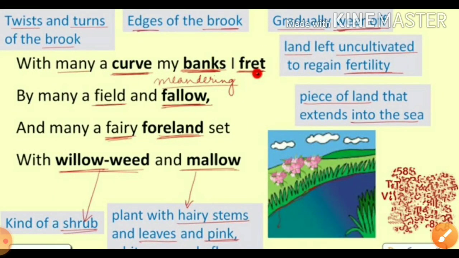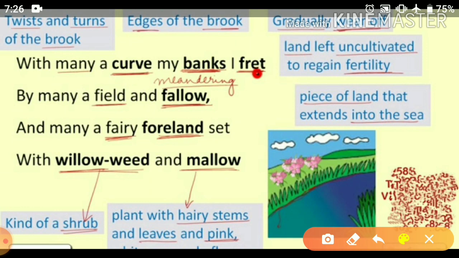Now let's move to the stanza 5th. With many a curve my banks I fret, by many a field and fallow, and many a fairy foreland set, with willow weed and mallow. With many a curve my banks I fret. Curve means twists and turns of the brook.